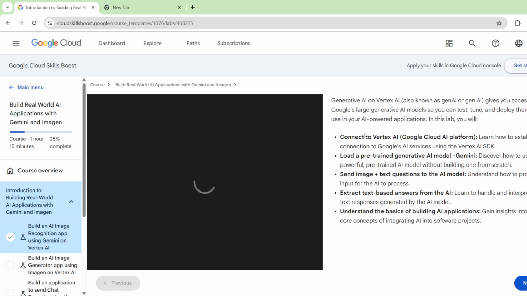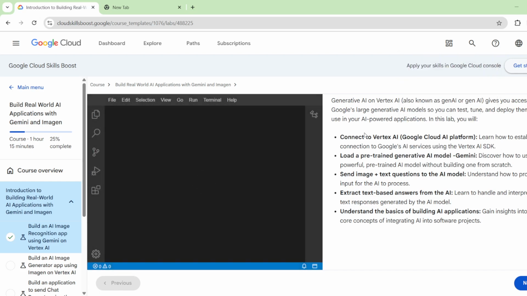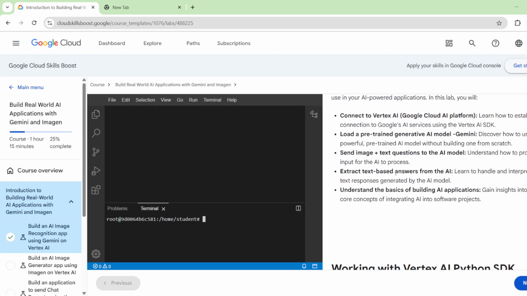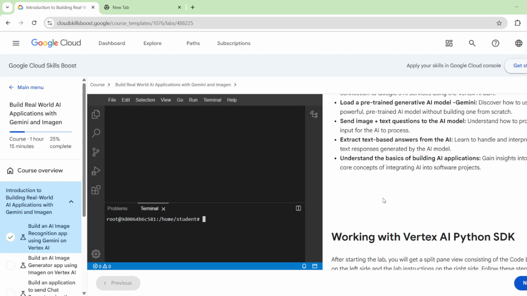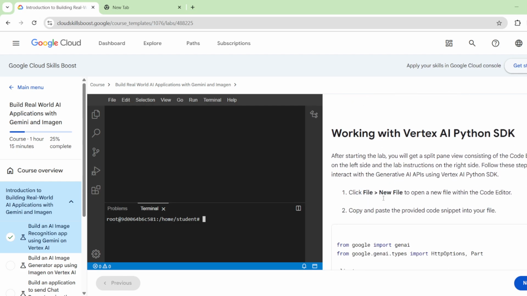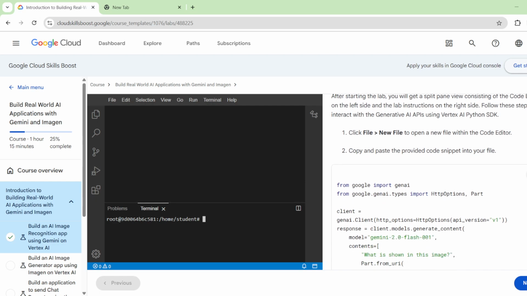Now the things that we are going to learn in this is to connect to the Vertex AI, right? That is, we'll set up our environment with project credentials that I'll show to you. Now we will be loading a pre-trained generative AI model, that is Gemini, right? Then we'll share an image and text based question to the model that we are calling. Then we'll get answers from that AI. This will help us understand the basic building blocks, right? So let us see the tasks that are given.